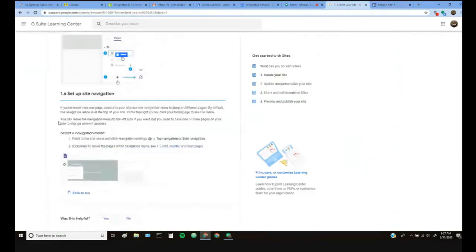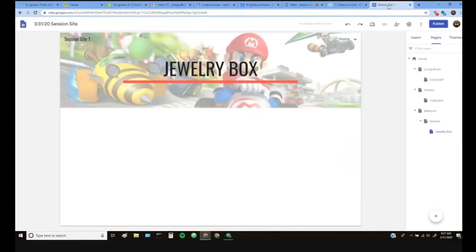Okay, setting up site navigation. If you have more than one page, visitors to your site use the navigation menu to jump to different pages. By default, it's at the top of your site in the top right corner. This is our site navigation. It's built in the same way that we've nested it over here. So underneath home, we have living room, kitchen, bedroom. Underneath those, we have the things that are underneath those, and underneath that, nested children. So we can access any sort of page we want to get to.